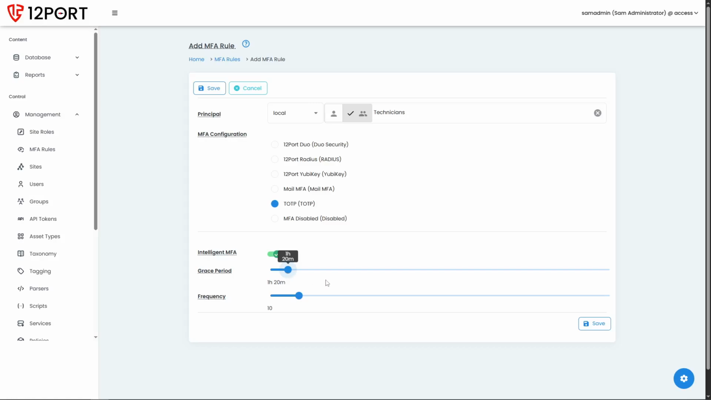For instance, if the user logs into the 12-port console and gets challenged for MFA in doing so, and then immediately launches a privileged session, they won't have to authenticate again since they'll still be in the grace period. Now, in addition, you can define this maximum frequency to prevent the grace period from being exploited. The value you set here controls the number of times the user can log in or perform some other MFA protected action before the grace period is ignored and the user is challenged once again normally.